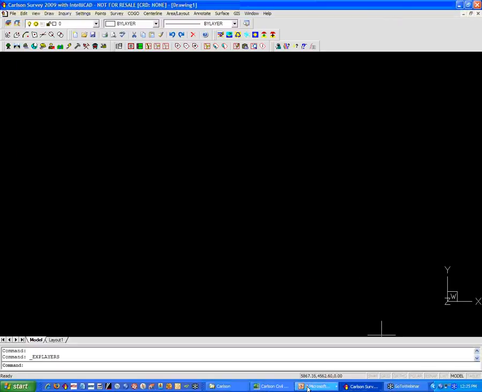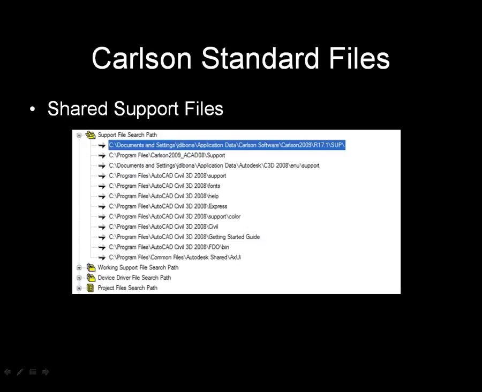So now we'll go back to the PowerPoint. And let's look a little bit at Carlson's standard files. So there are shared support files. When I mention the shared support files, I really mean your line type definition, so the .lin files, the shape files, the SHX files that will define maybe fonts, that will define shapes in your line types. Support files are also your drawing templates.